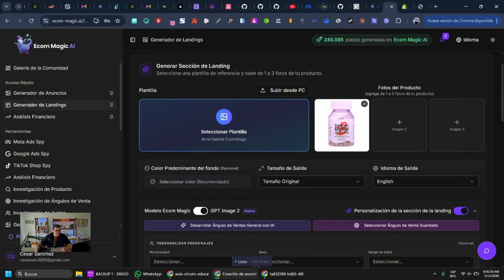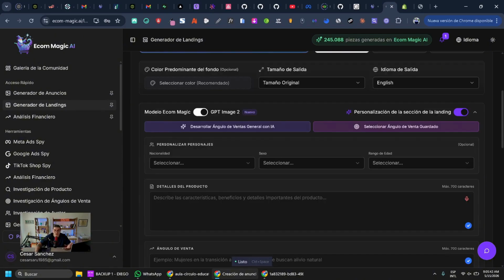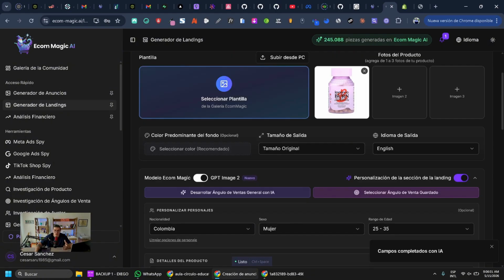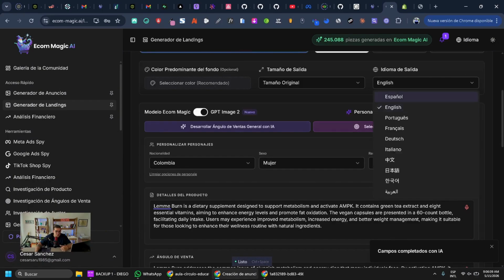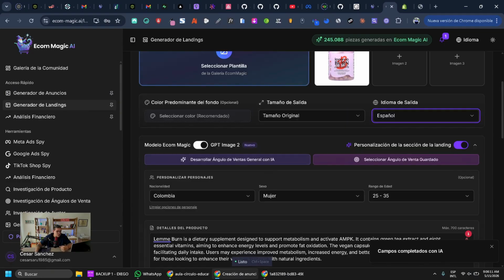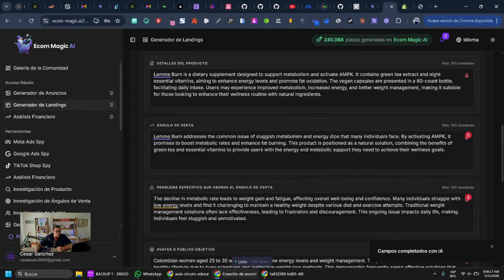What else do we need to do? We need to add context so that the landing page has context, so that the landing page is targeted to a specific niche. So here we have an option that says develop sales angle with artificial intelligence. If we click on this button, a generic or general sales angle will be developed. Let's say it's the main sales angle for the product. What the AI will do here is analyze this photo, research this product on the internet, understand it, and fill out these fields. Look, we already have the information here, but it's in English. Let's switch it back to Spanish so it gives us the context in Spanish. We're going to develop our landing page in Spanish, and all these details will be added automatically.